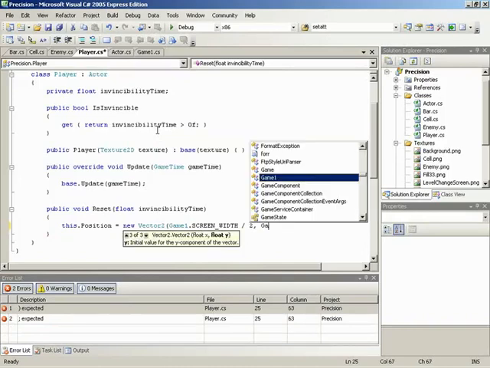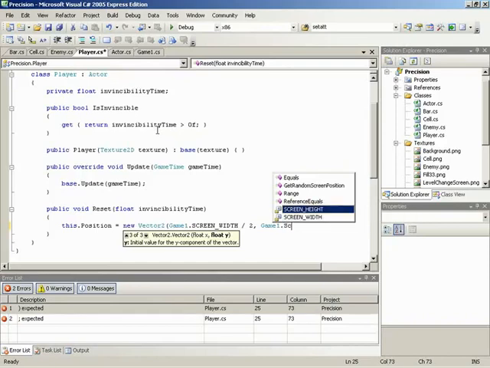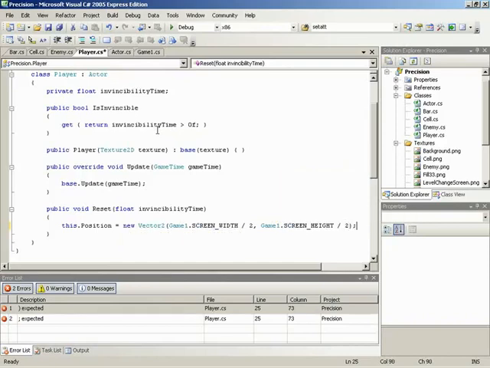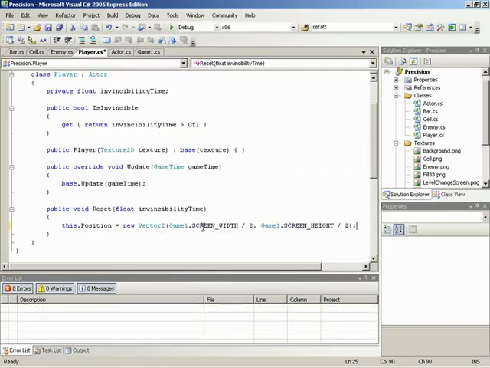And then the same for y, so game 1 dot screen height divided by 2. We're already center origin based for every actor, so we don't have any further offsets. Exactly. And that's it. That will leave us centered on the screen.